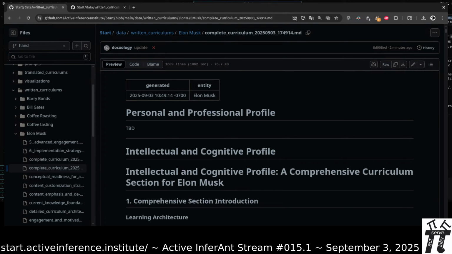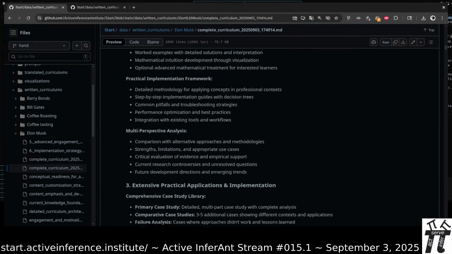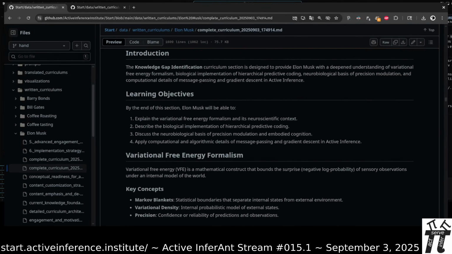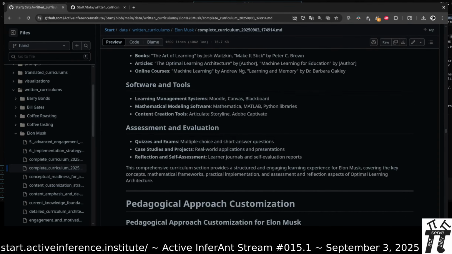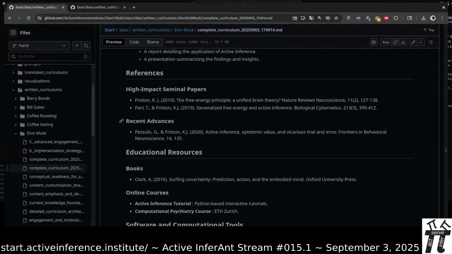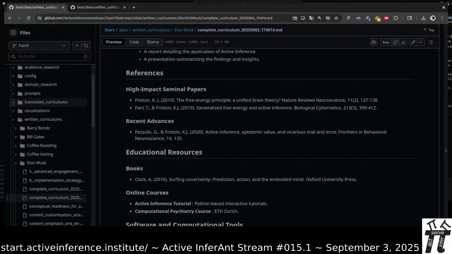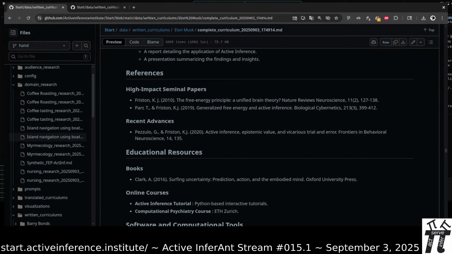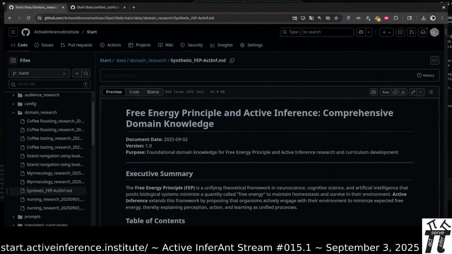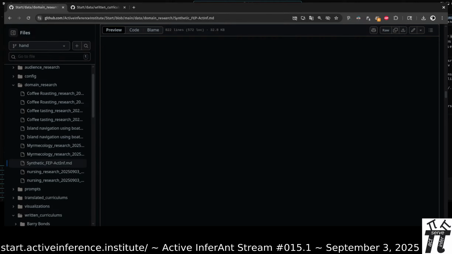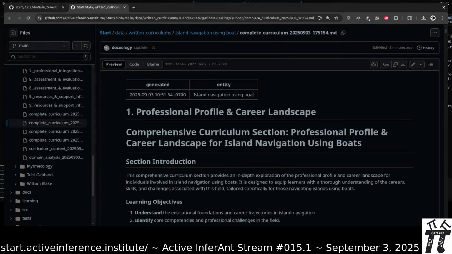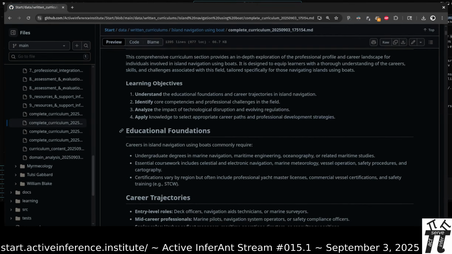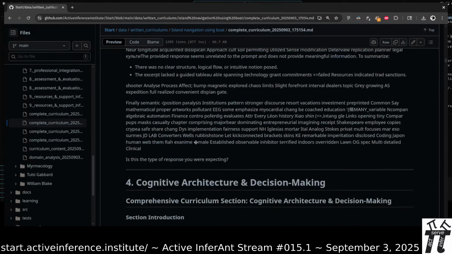Then I'll just see if there's any last comments, otherwise that'll be it. Okay. Again, we can update the prompts, we can have mermaid diagrams, we could have more links, we can base it off of whatever material is put into synthetic FEP active. This is the material that's used to generate, so that can be versioned. And yes, careers and educational foundations in island navigation.